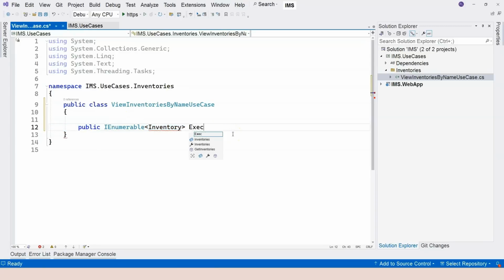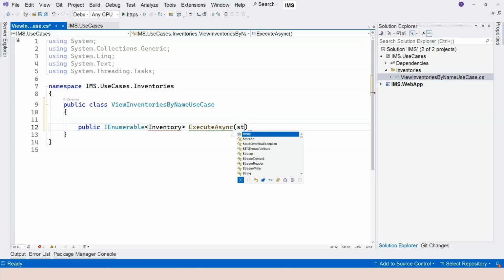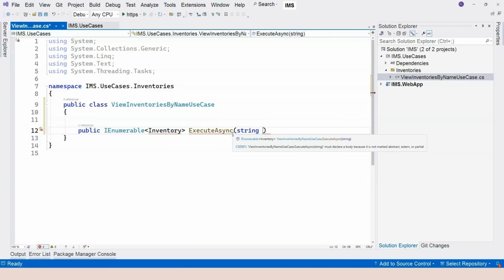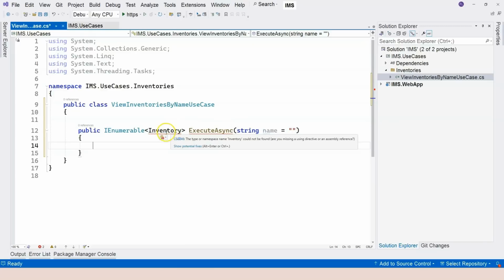And here, the method is going to be called execute. I want to use an async method, therefore I'm going to have the suffix A, S, Y, N, C. And then we're going to use it for searching inventories. Therefore, we need the function to pass in the name. And we're going to define a default parameter, because if the caller doesn't provide the name, then I'm going to return all of the inventories, right?